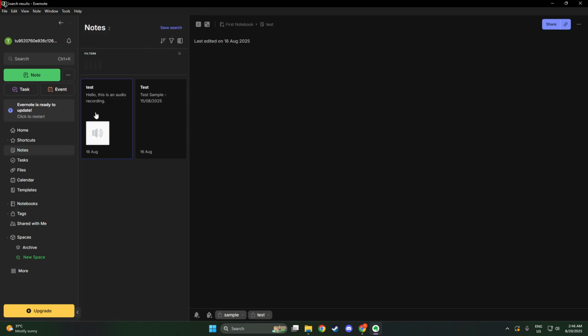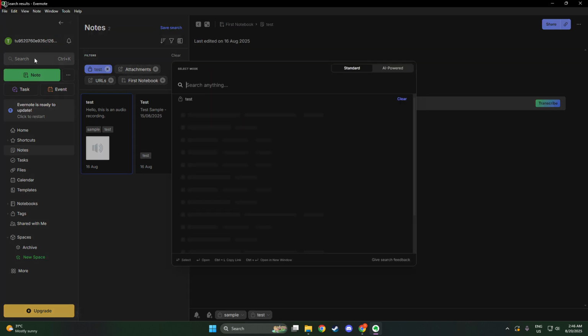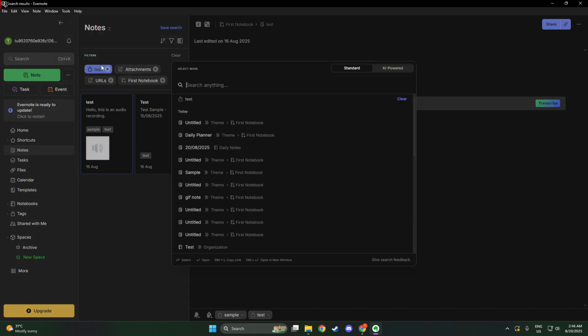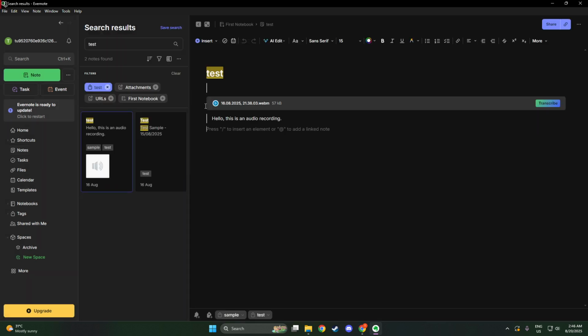The power of Evernote isn't just in storing information, but in being able to quickly retrieve it. Use the robust search bar to find notes by keyword, tag, title, or even text that appears within images and PDFs, thanks to Evernote's optical character recognition feature. For searches you perform frequently or that are particularly complex, consider saving them in the Saved Searches area. This allows you to access those results instantly, saving you precious time and effort.